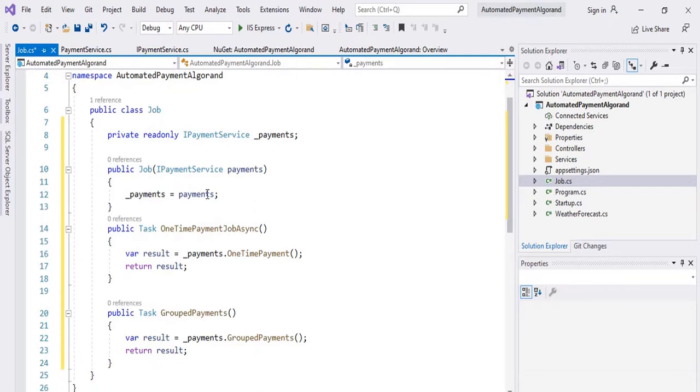So here I have a constructor of my class job passing in the payment service for iPayments, making use of the payments here, passing in the parameters that we have here. Inside of the methods, we have a one-time payment job async, and then a group payments. I'm also going to make this job async.